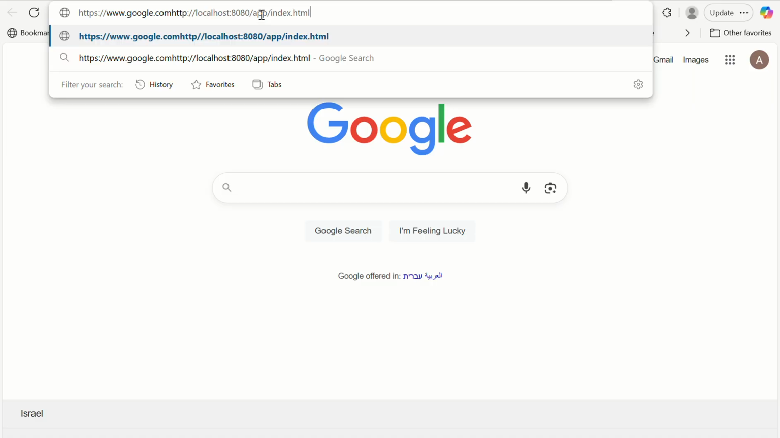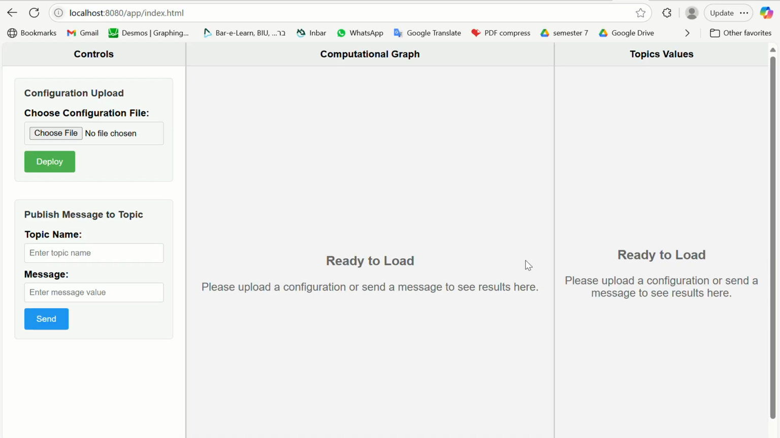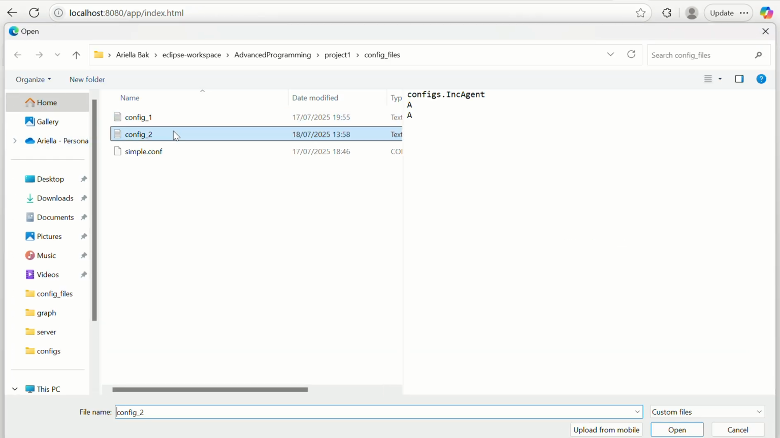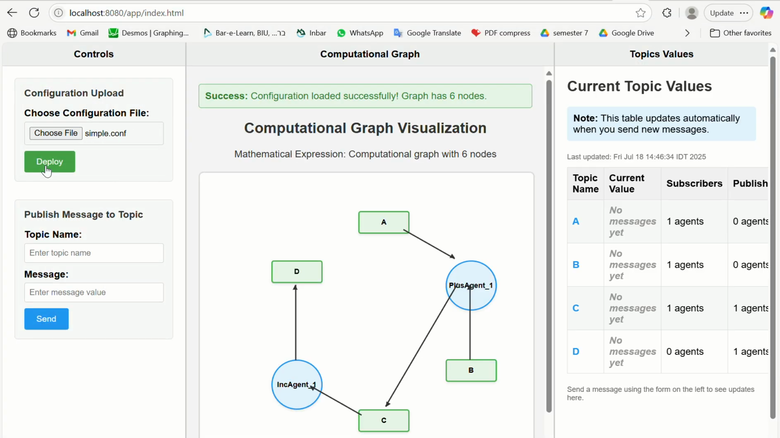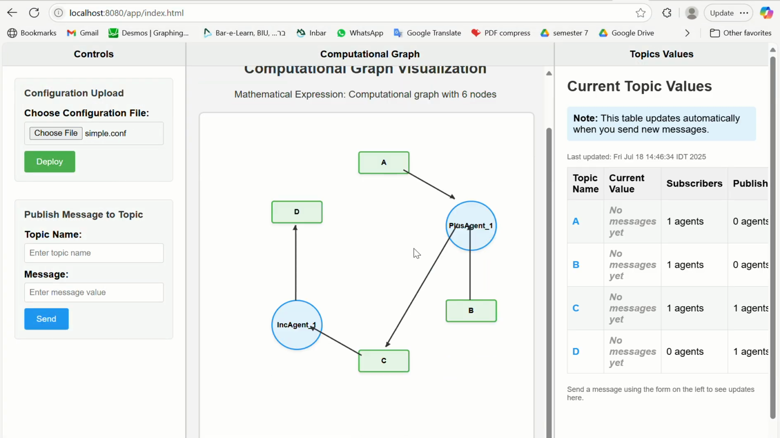Now we're going to go to that link, and here we see our user interface. Here we choose our configuration file, here we will see the graph, and here we will see the topics with their values. So we're going to see a few examples. Let's start with this simple one. We click deploy, and here we see our graph.